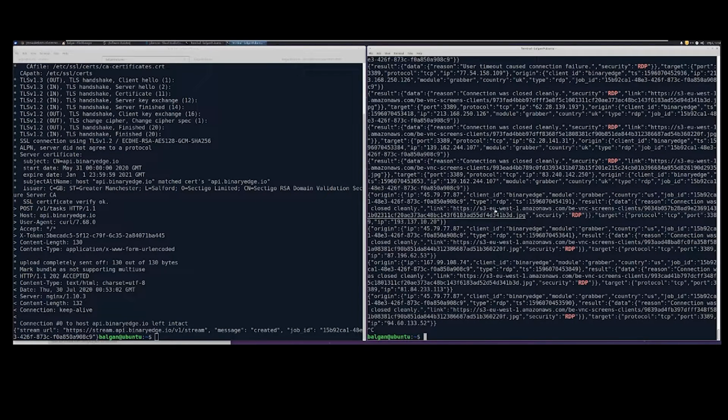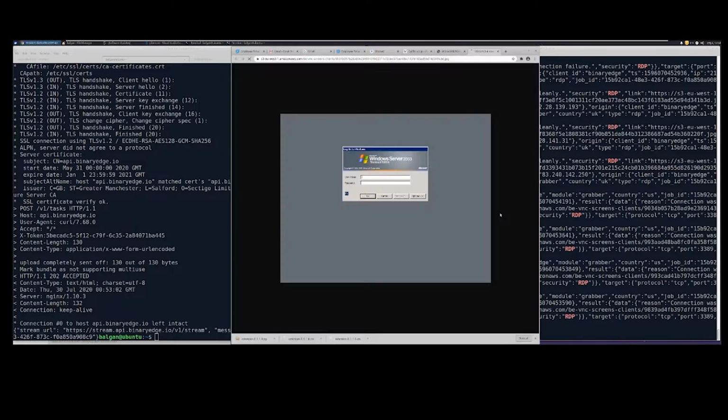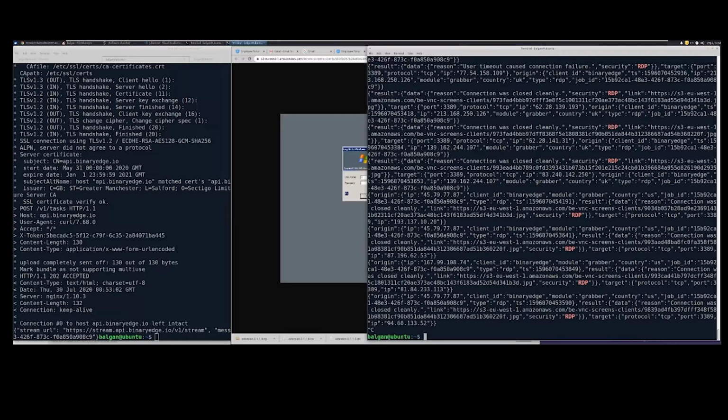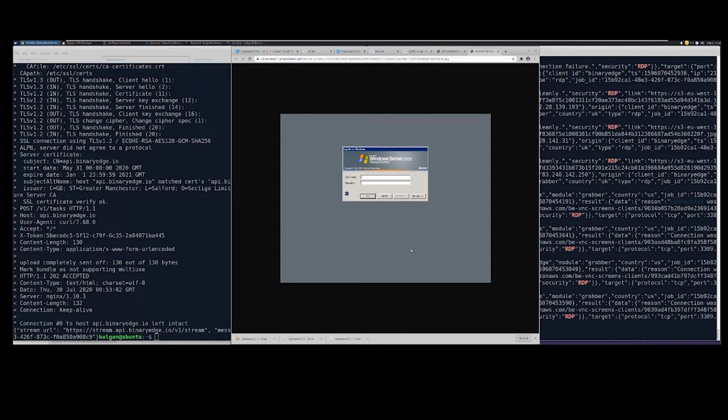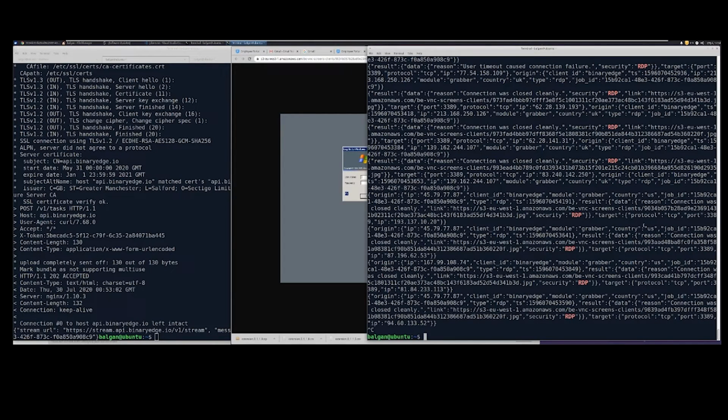And we can see that when the module RDP runs, we get things like the screenshot, for example, as we can see on this line. So this IP address that belongs to the client BinaryEdge is located in the US, associated with this job ID on this timestamp, had a result that the connection was closed cleanly. It took a screenshot. I can open the screenshot here real quick. And we can see that it indeed took a screenshot. And that's what you get.